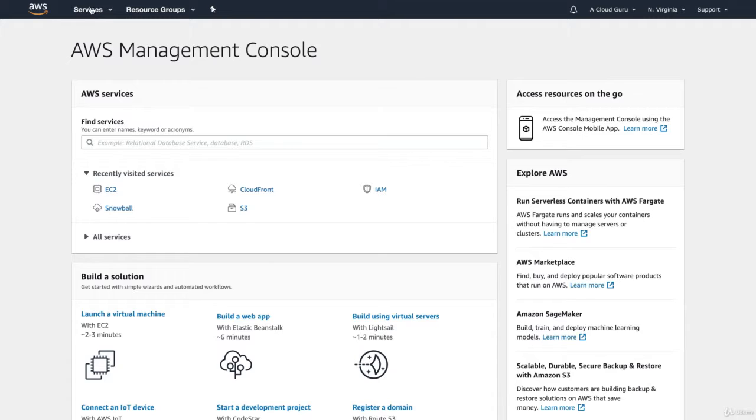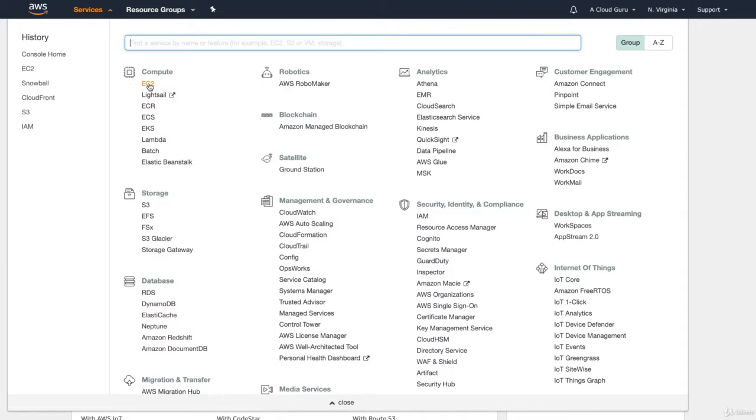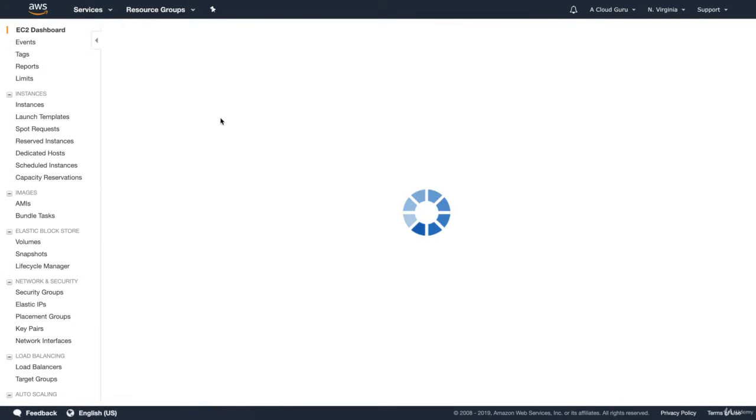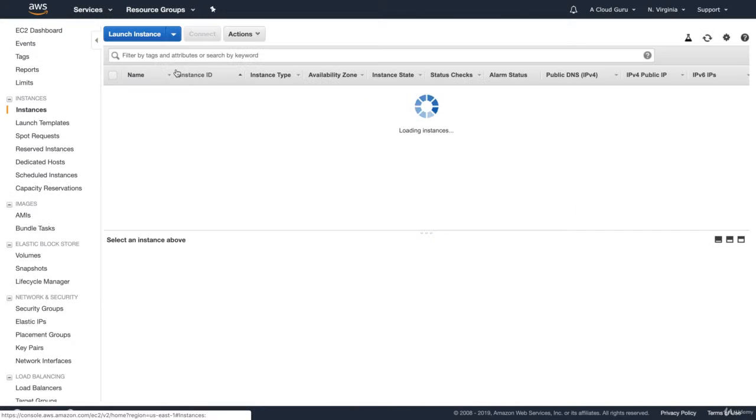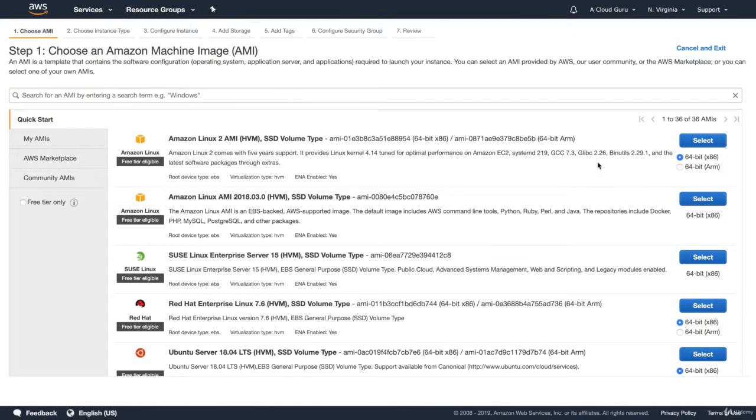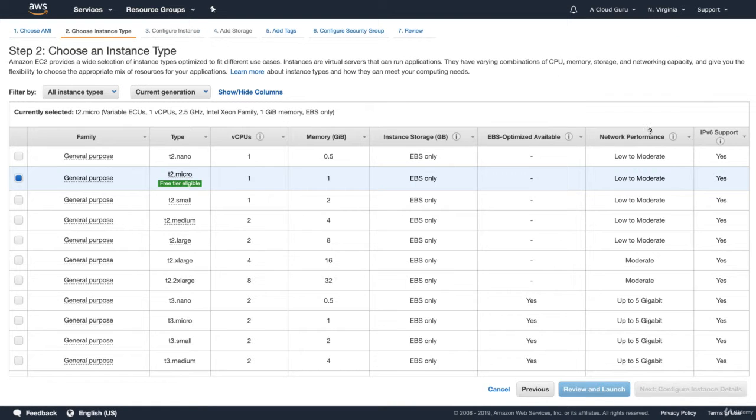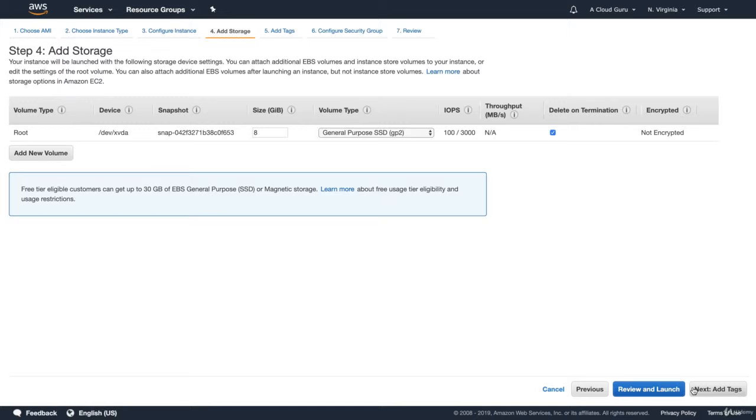Okay, so here I am in the AWS console. I'm going to go over to services and go to EC2 under compute. We're going to go in and provision some new instances. I'm going to go ahead and launch my instance. I'm going to use an Amazon Linux 2 AMI, hit select, and use a T2 micro. I'm going to leave everything as default.